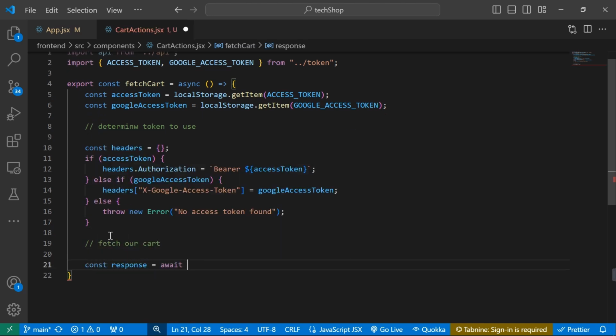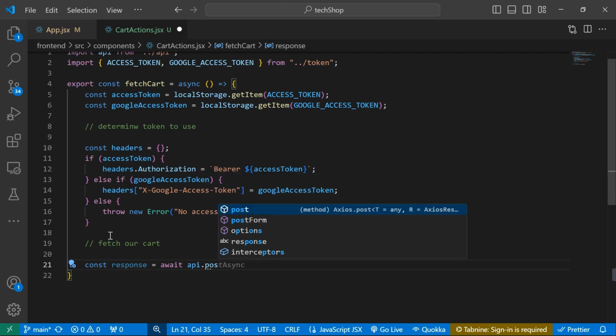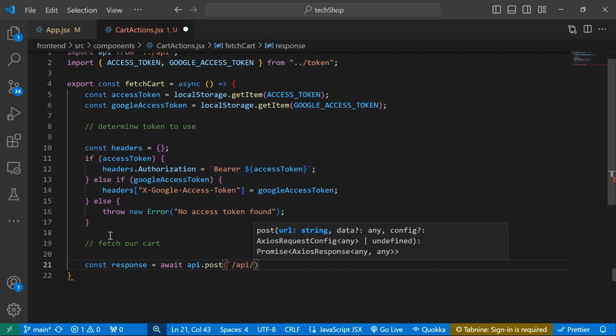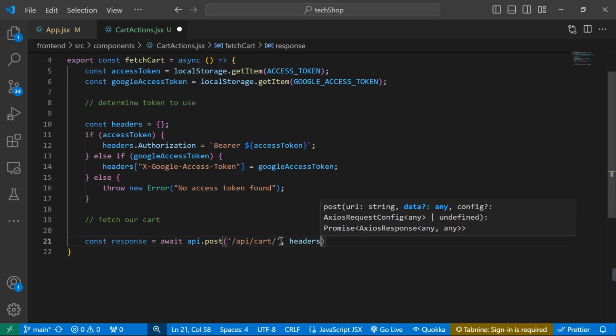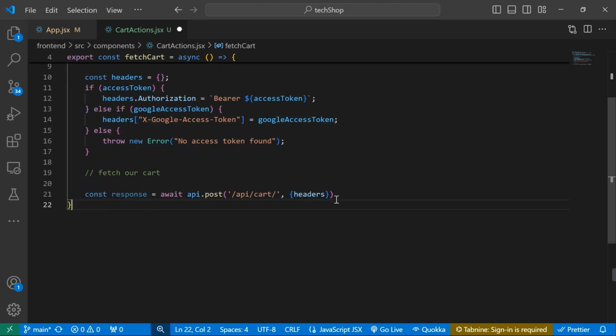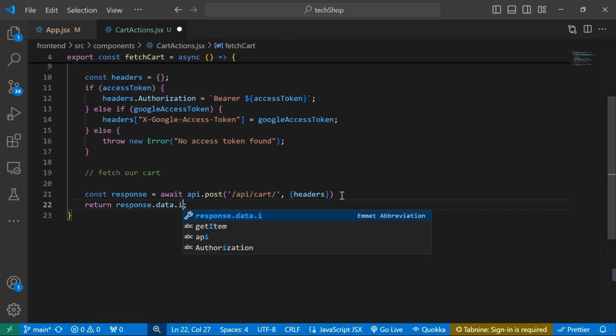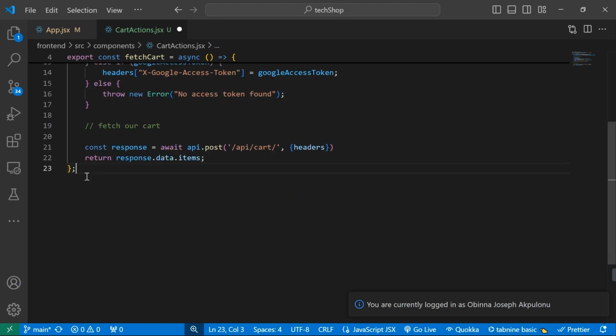To fetch our cart, I will do const response, using await api.post, and I'm going to get our API URL. I think the API URL is /api/cart. Okay, just like this. Close it, put a comma. Now this is wrong, so let's do it this way. When we get this, we'll set our headers. Then we will go ahead and return response.data, but not just data.items.